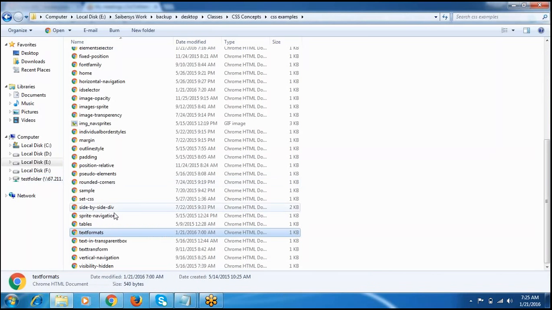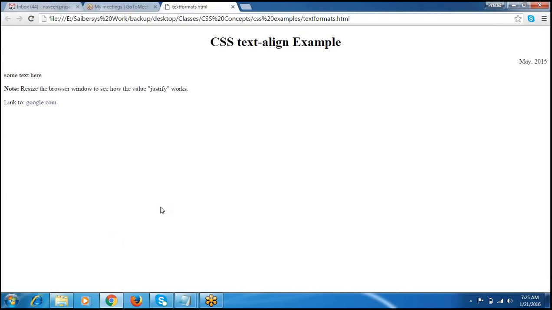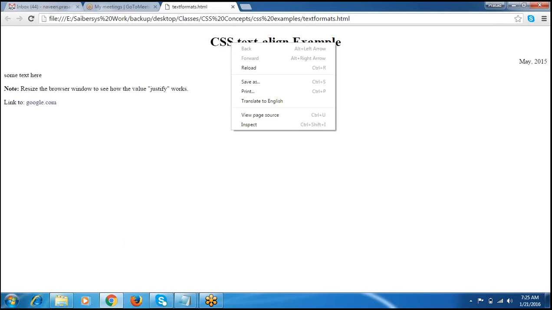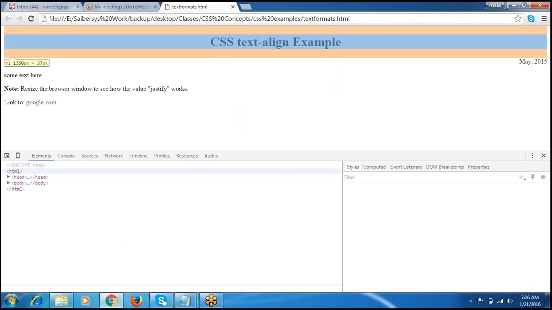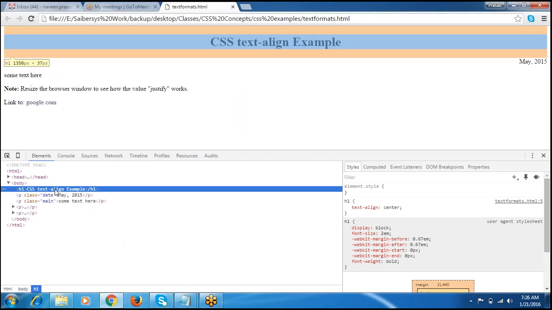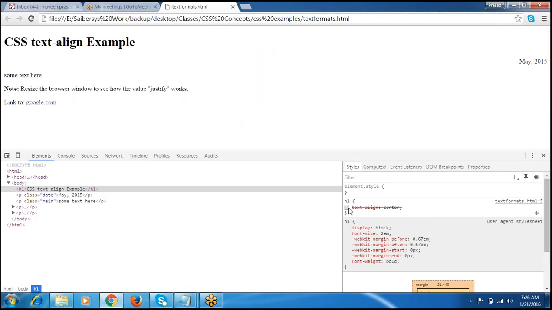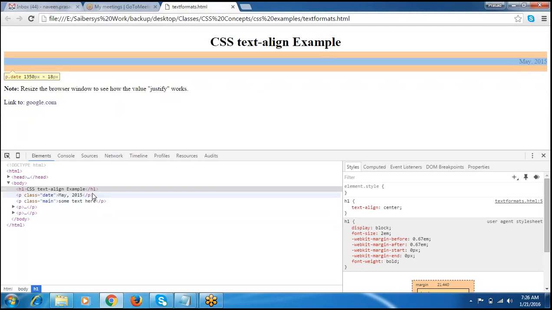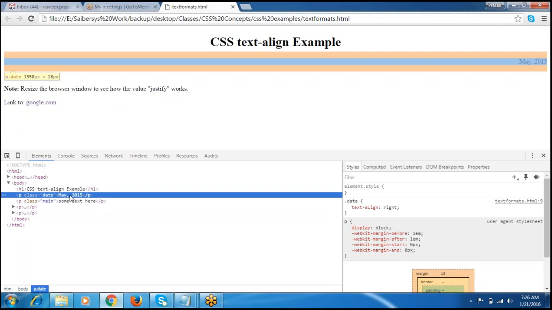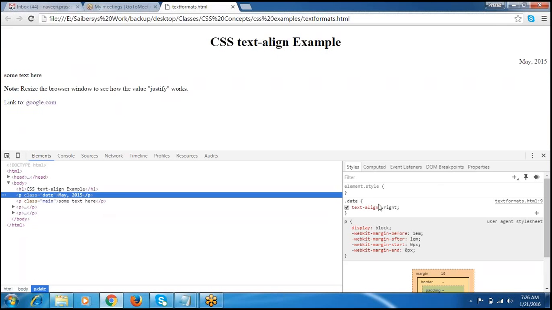Okay, we can run this example. The first h1 element is displayed in center. If you remove this style, the text will display on the left side. So we can mark this style here, and the date will display on the right side with text-align right.